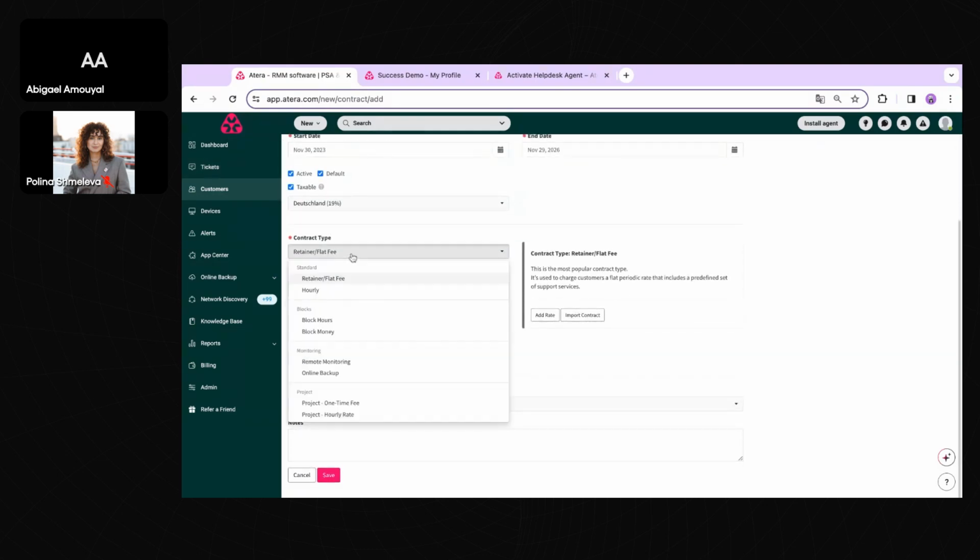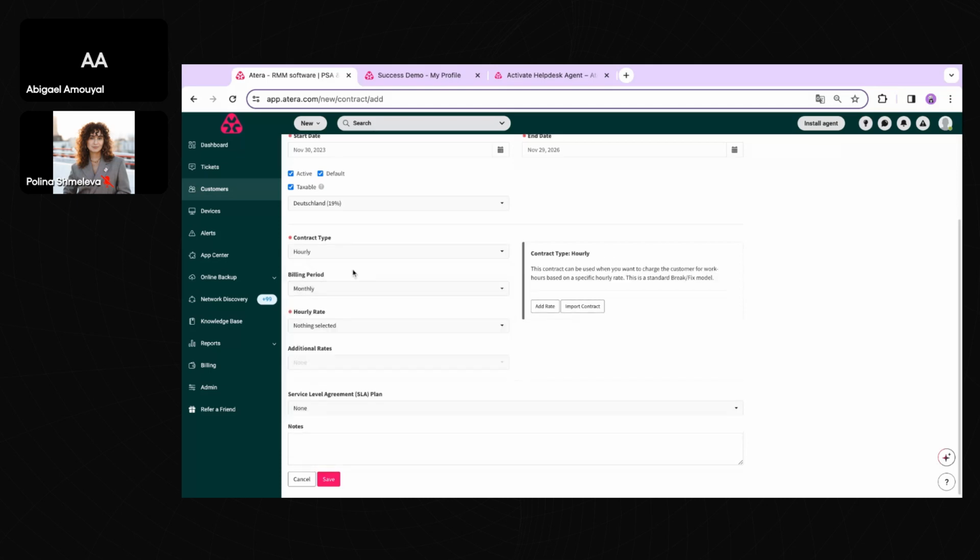And then in Atera, there's different types of contracts. So we have the retainer flat fee, which is usually the most basic one, the most popular flat fee one, per month, $2,000 for any type of work that you do for that customer. Then you have hourly, another very popular one that you do by the hour. You have different types of billing period. If you do it on demand, then you are able to invoice that customer whenever you like.